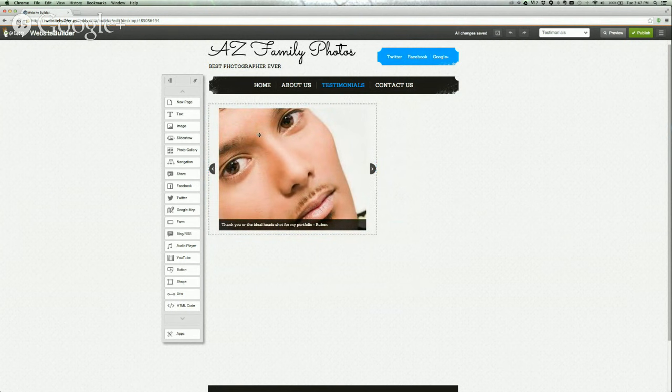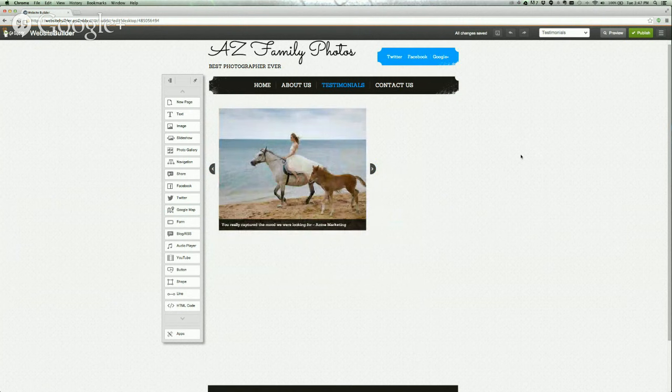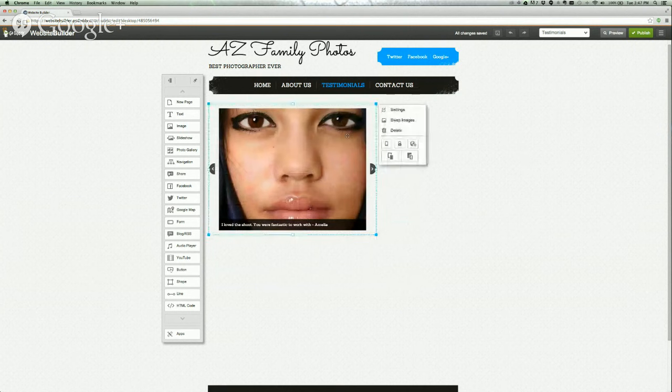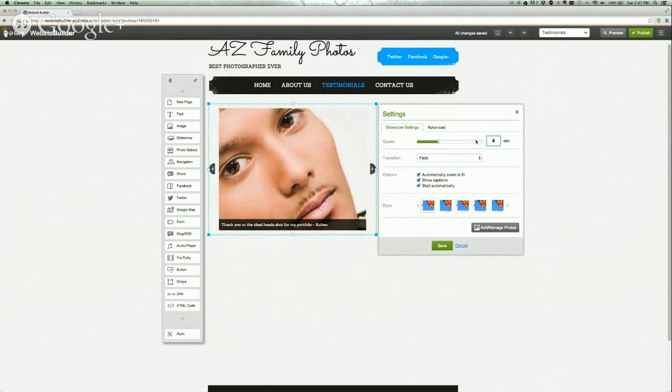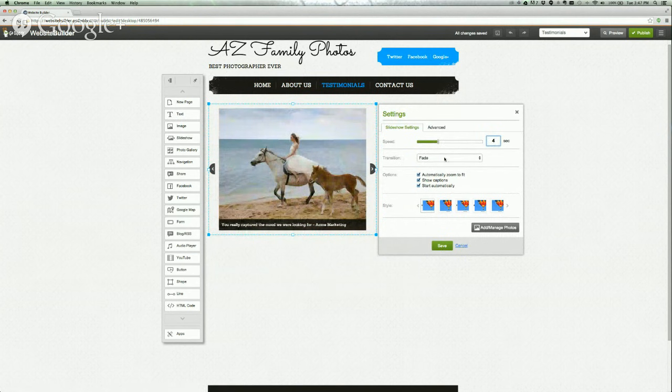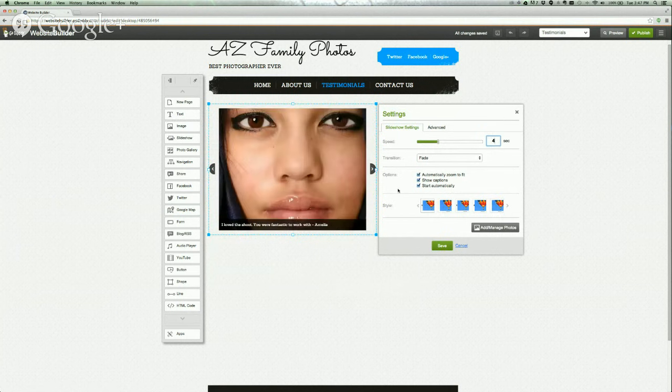We did get one question on that slideshow. Is there a way to change the speed of the picture sliding around? Yes. In fact, if you click on the image and go to Settings, you can see right now it's set to a 4-second speed. You can just drag and drop this little toggle right here to the speed. You can also change the transitioning as well as the outline of the photos, whether or not you want captions to show up, stuff like that.